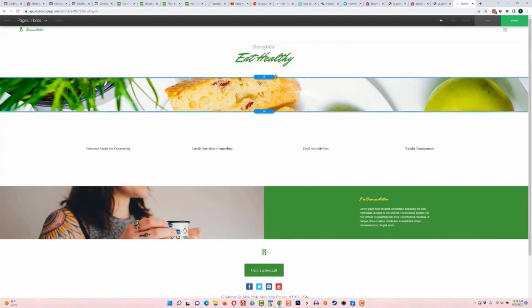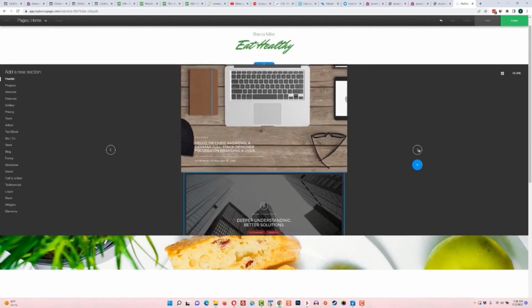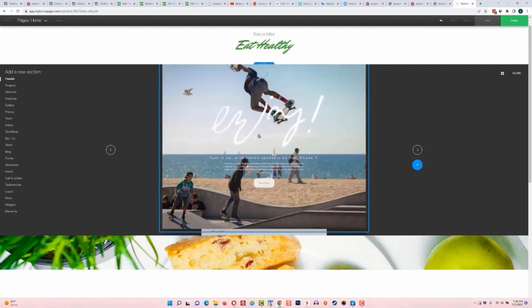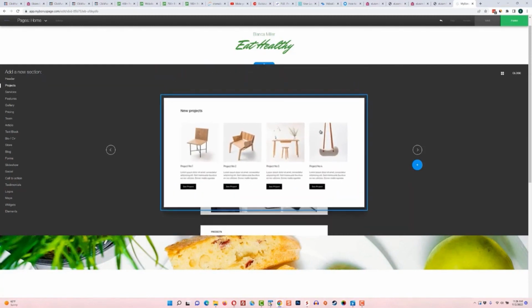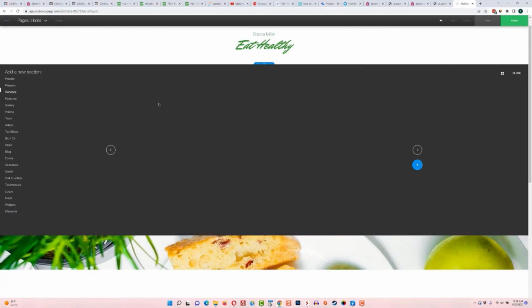You can upload images, replace images, but you can also add sections. So if I click on the little plus, it's going to allow me to add any of these kinds of sections. I can add headers, and you can mouse through and see all the various different headers, and these are all customizable. You can add project sections. So you can see that you can add any of these, and these are all customizable.